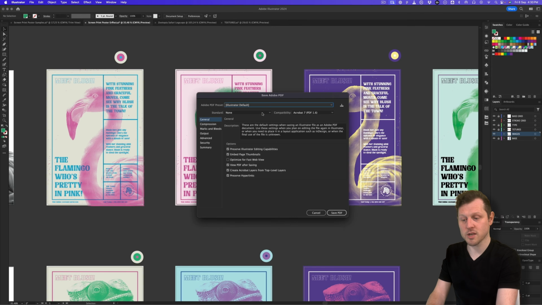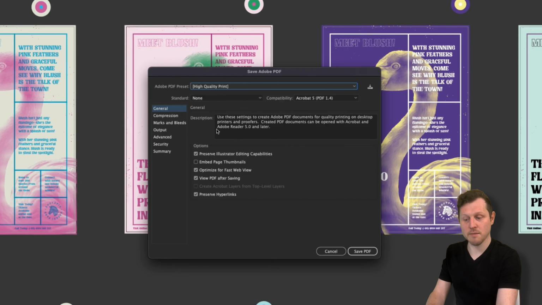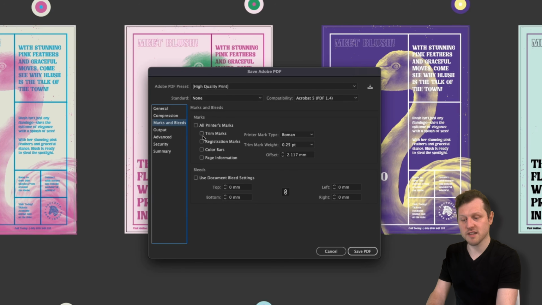So here I'm going to make sure that for Adobe PDF preset High Quality Print is selected. I'll make sure that View PDF after saving is checked. I'll come over to the left, click Marks and Bleeds, and click only on Trim Marks. For bleed, I'll set this to Use Document Bleed Settings and click Save PDF.